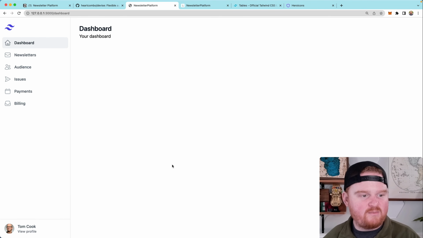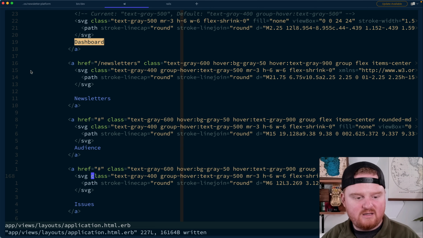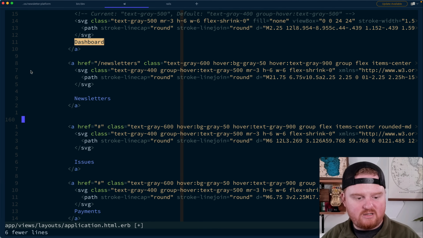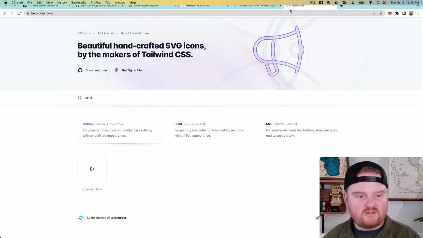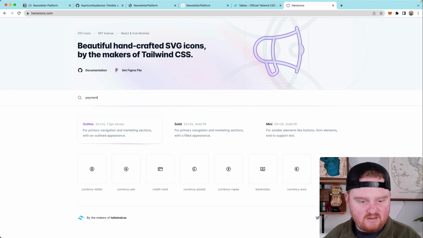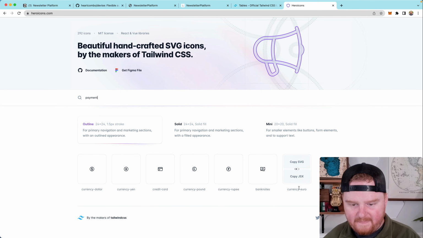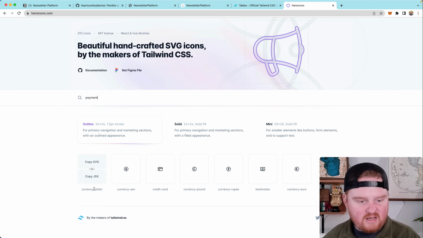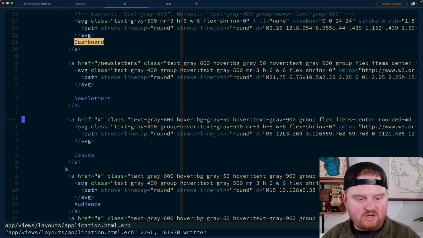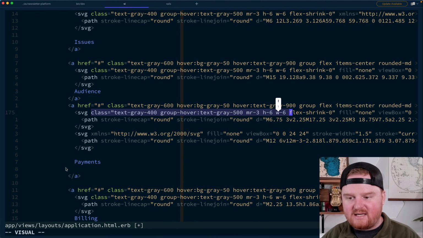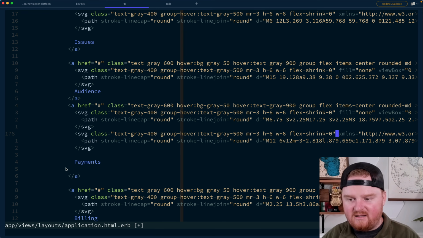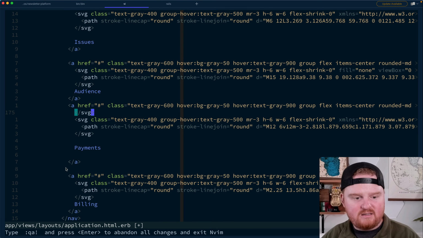I'm also thinking it makes sense for issues to be above audience. This is all just, I don't know, we're just kind of hacking away at it, trying to make it look good. All right. And then we have payments and billing. Let's see if there's any nice payment icon. Payments. Well, dollars is very US centric, but we will use it for now. All right. We'll grab this CSS once more, drop that in, and then delete those.